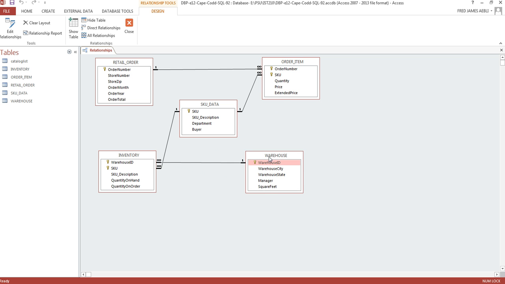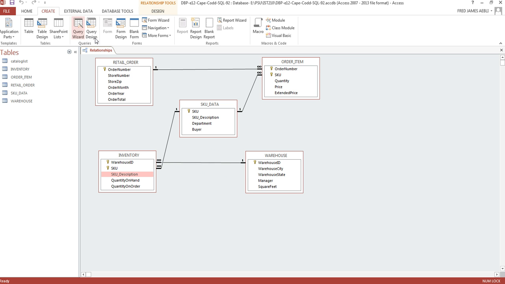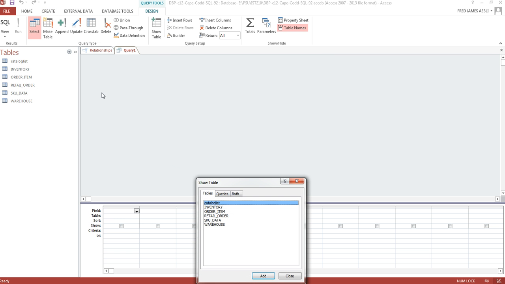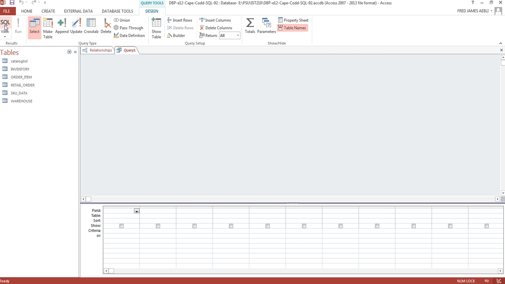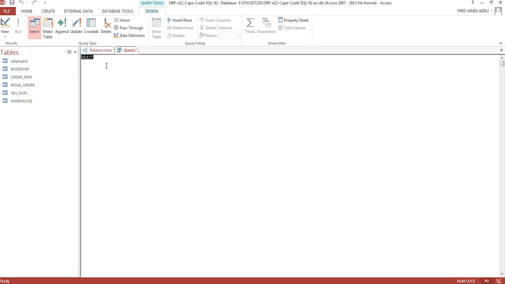So the first query that we're going to create here is going to be a query that retrieves the warehouse city from the warehouse table and the SKU description from the inventory table. To do that, we're going to create a query, click on our SQL, and for sake of time, I've already prepared the select statement, and it looks like this. So I'm going to select the warehouse city and the SKU description.